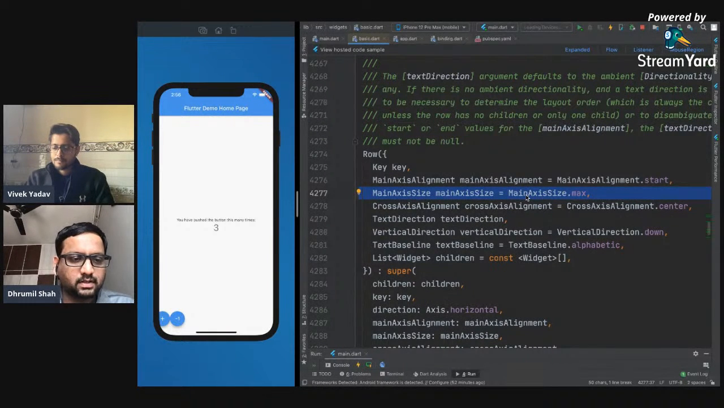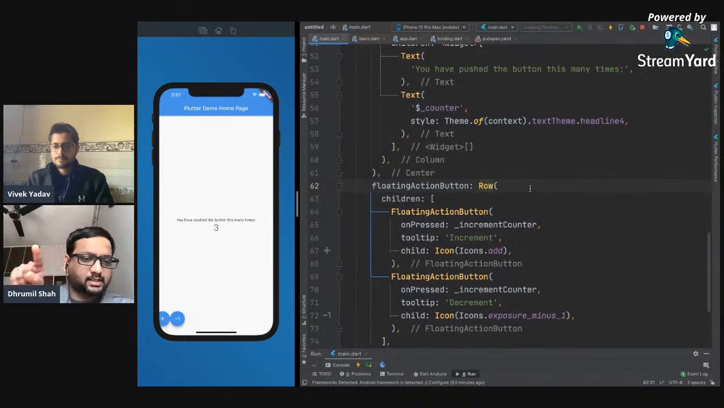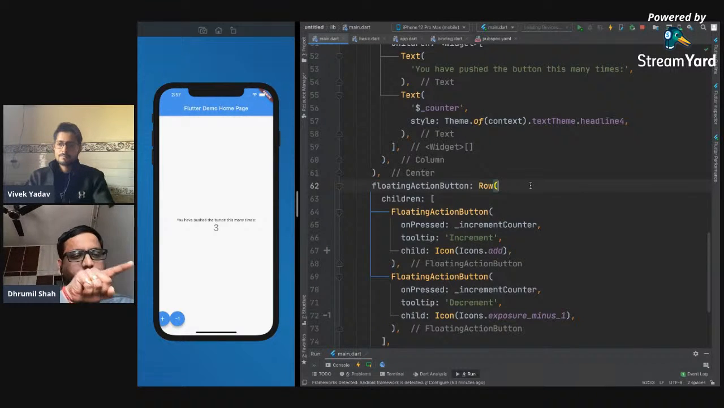What we'll do is we just tell the row, hey row, please do not get stretched out, or even though you have stretched out, we will put everything on the right hand side. For that, our main axis for the row is horizontal, which starts from the left and goes to the right.